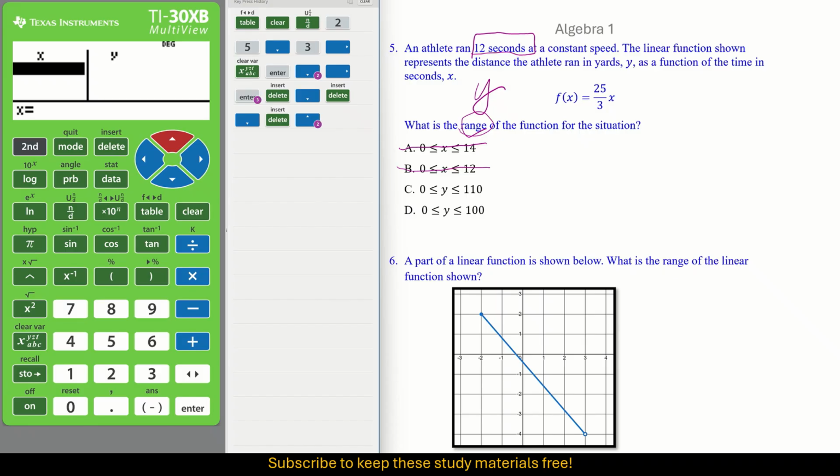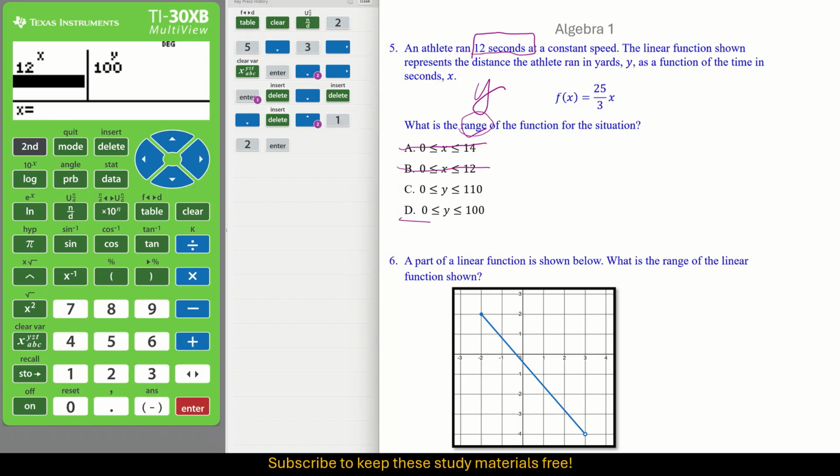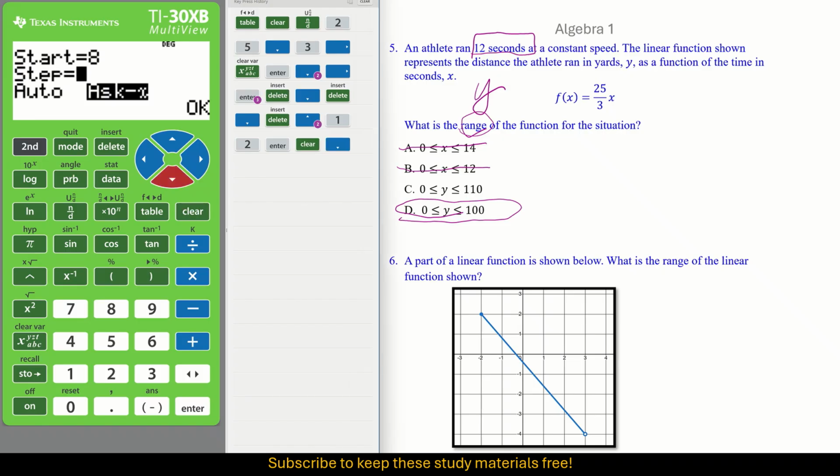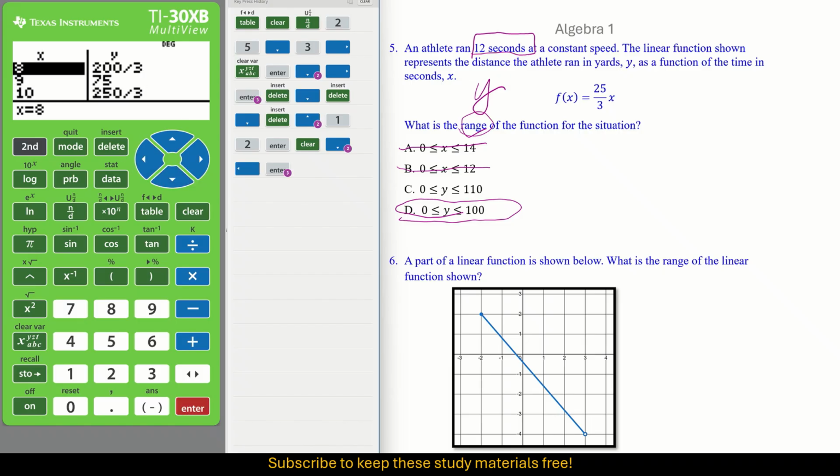Okay, so now let's simply enter 12. And there you go. It's 100. So option D would be the correct selection. But we can go back. Let's clear it and let's use auto. And that means that we would just create the table. And we could just arrow up and down to see what happens.